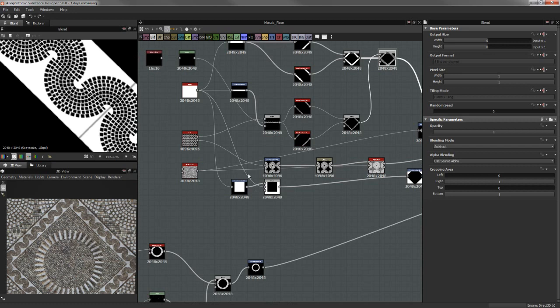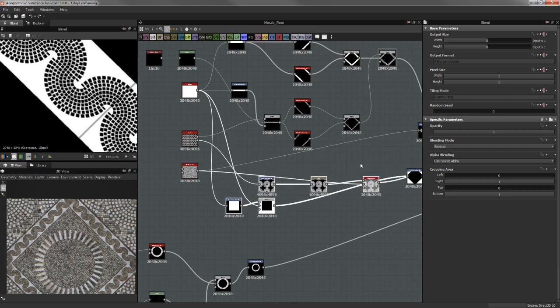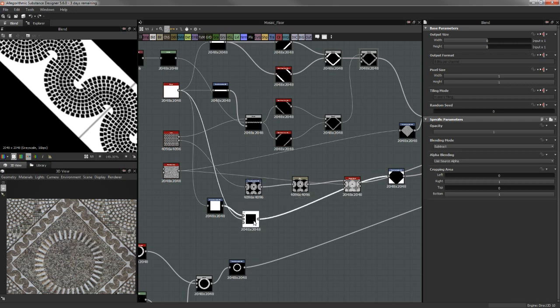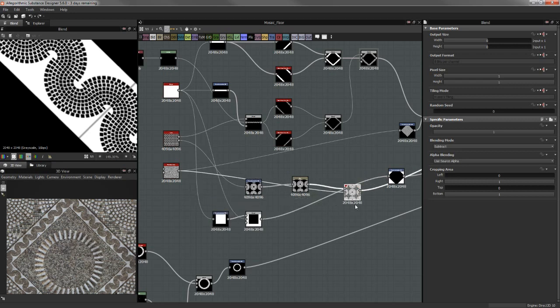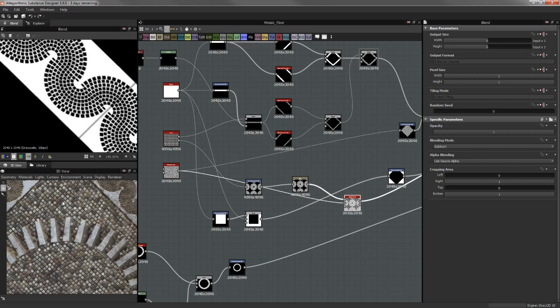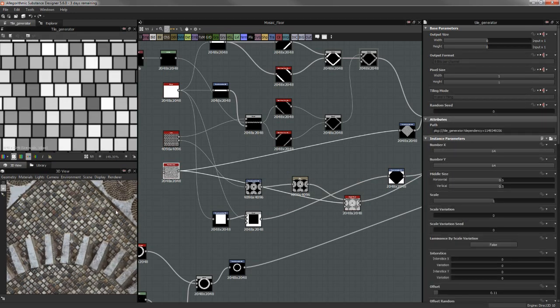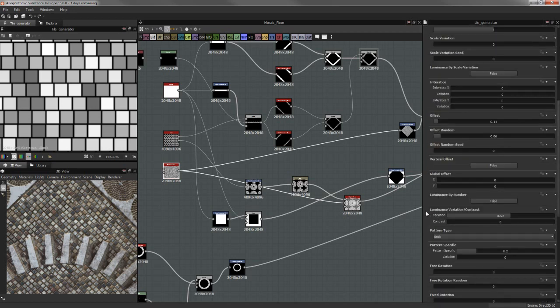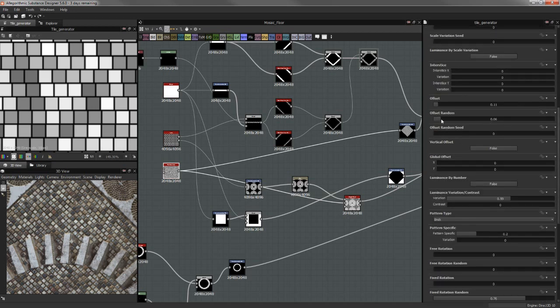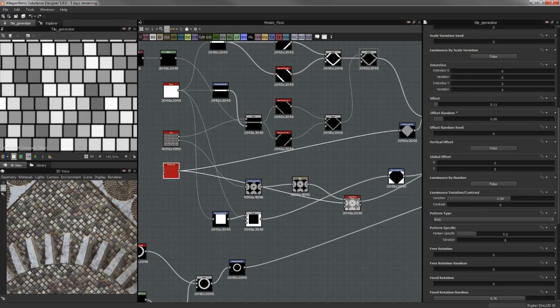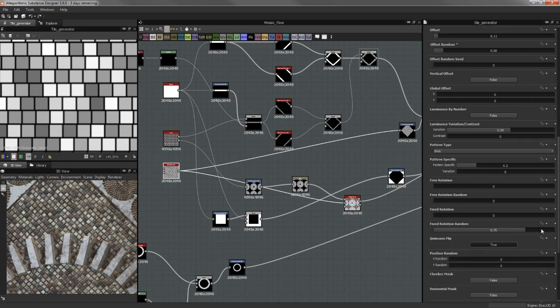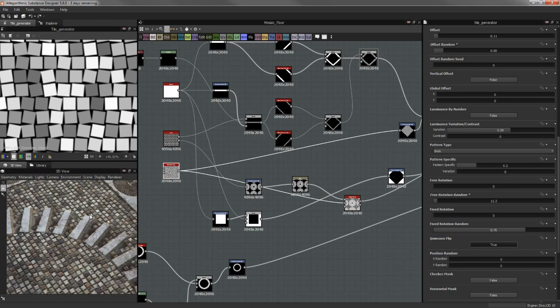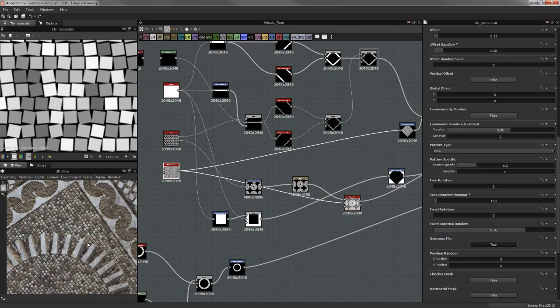Now from that, let me put this a little bit down. On the center I want to put the little mosaic stuff we have over here. So we have our tile generator. We can also change a bit of offset random that can go a long way, and rotation random. That can make it a little bit more interesting, but do not go overboard with this.